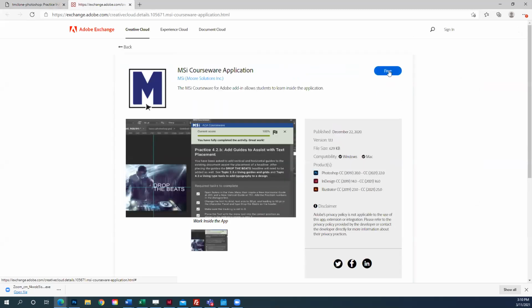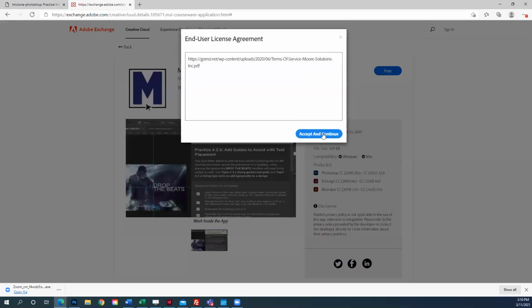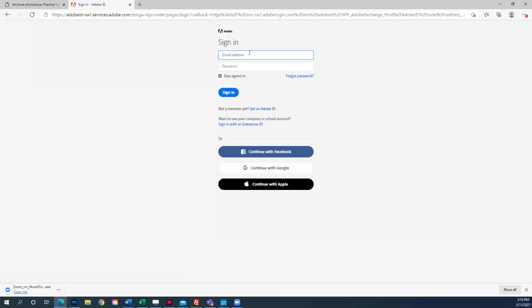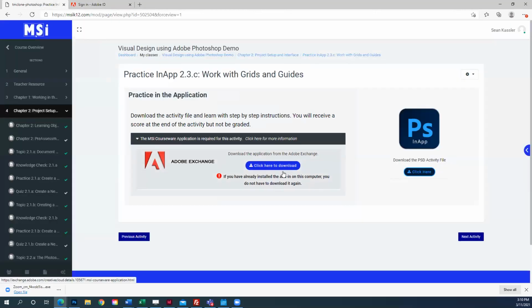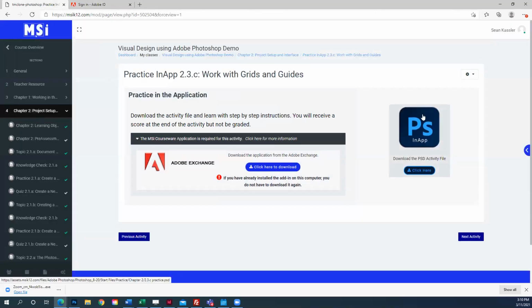Up here at the top of the page, you click free, accept, and then you sign in and basically download the extension. After it's done downloading in the Adobe Creative Cloud, you can then download your in-app activity. It's going to look similar. Let's go ahead and download that right now.